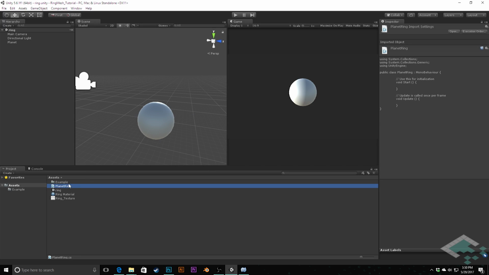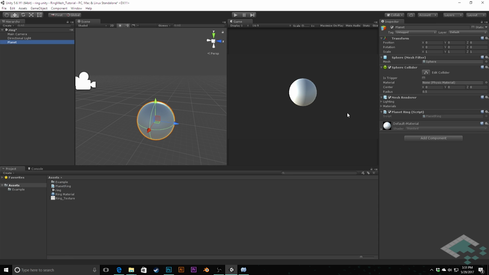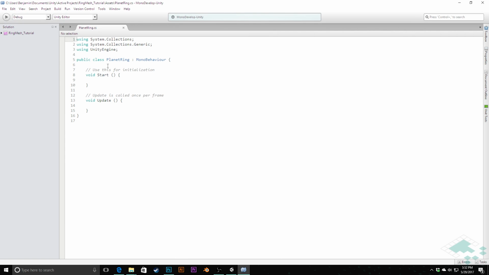This is going to be a MonoBehaviour that we can attach to the actual planet object, and then it will create the ring object at runtime. So I'm simply going to drag this onto our planet, and you'll see that it appears here as a new component of the planet. With that, we can save our scene once more and jump into MonoDevelop to create this script. In our script, we're going to want a few settings and references that we can use.